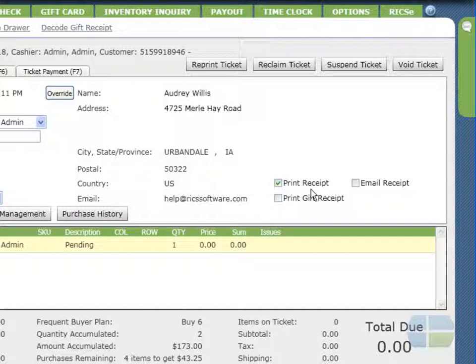To the right, you can print a receipt or not print a receipt just by removing the check in the checkbox. That will not print a receipt, or leave it checked to print a receipt. You can also email a receipt to the customer. If you want to email that receipt, click on Email Receipt.